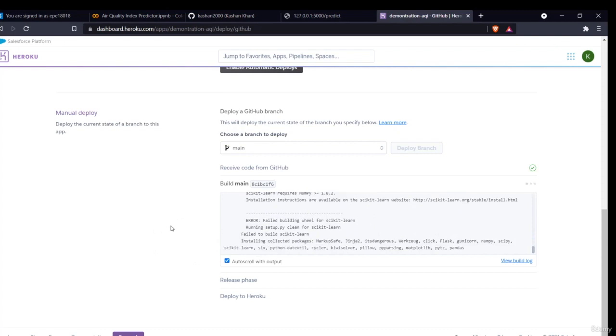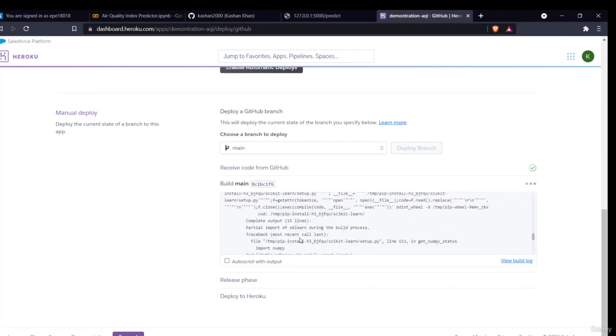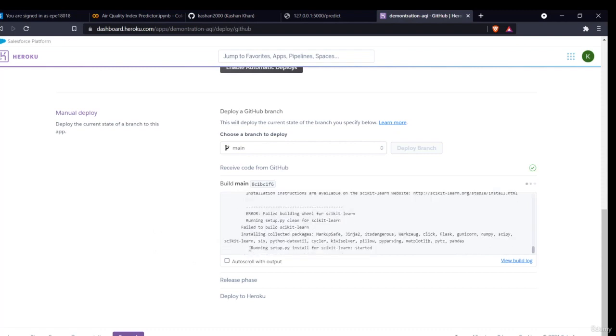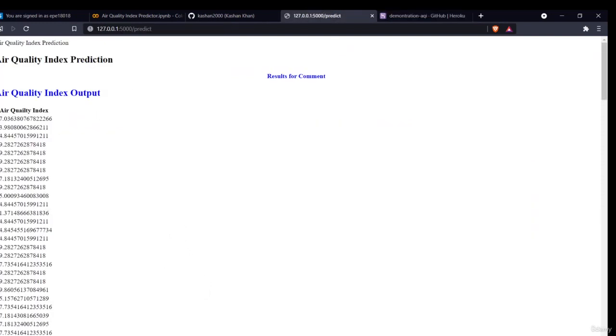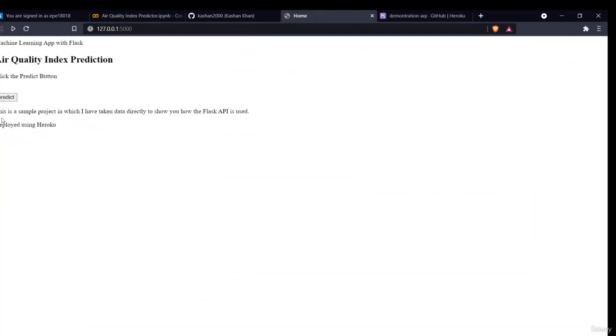It will take some time. As you can see, it is installing all the libraries, and after that it will give you a URL saying, okay, deployed to Heroku. Then your model will be deployed. When you click on that URL, you'll simply go to this model. This page will open.